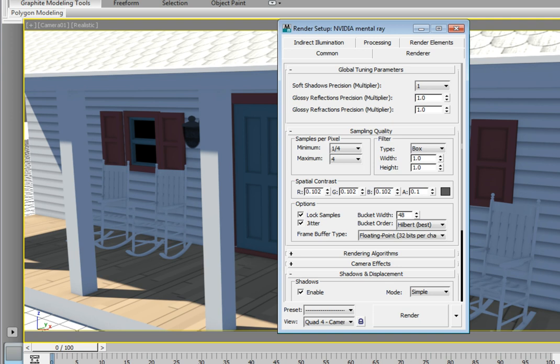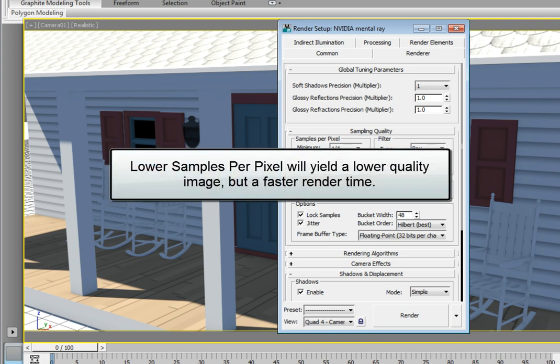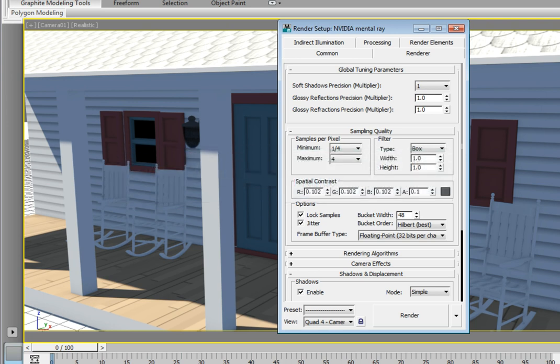The maximum number of samples is set to 4. This will divide a pixel into 4 and do something called supersampling. This affects the quality of the anti-aliasing of the rendered image. The lower these values, the lower the quality of anti-aliasing, and the less time it takes to render. For test renders, the default setting of 1/4 as a minimum and 4 as a maximum can work just fine. We'll leave the filter type alone. That's the algorithm used to determine how to anti-alias non-horizontal or vertical edges, and is not something we're going to get into in this lesson.